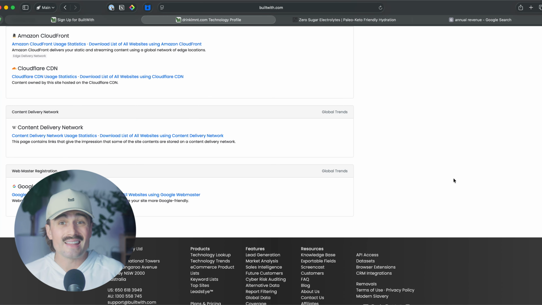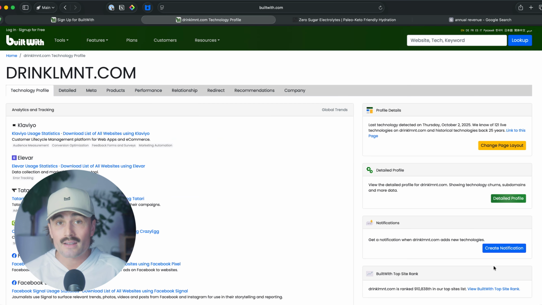So again, just with a simple click right there, we can see every piece of technology that Element is using to bring in just under $80 million a year. Now, obviously there's more to it than the tech, but this is a good way to look behind the curtain.